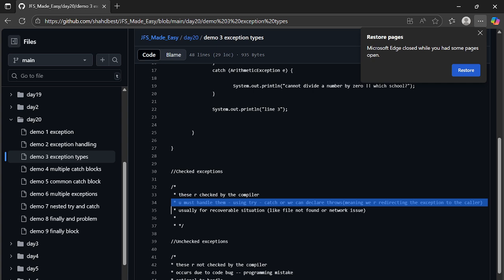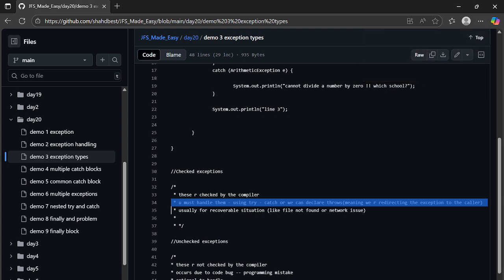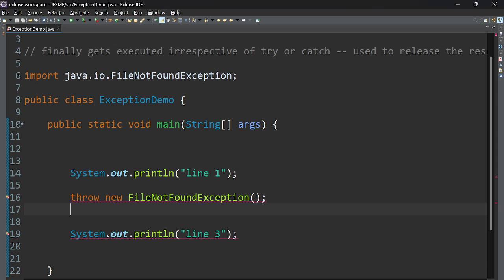You must handle them, that is, a checked exception must be handled using try catch, or we can even declare the throws keyword as discussed just now. In the previous session we already discussed the throws keyword, meaning we are redirecting the exception to the caller. If we do not handle this exception, the compiler is going to throw us an error. So this is a checked exception, and if I am not handling it, the compiler is going to throw me an error. So I'll comment this out once again.